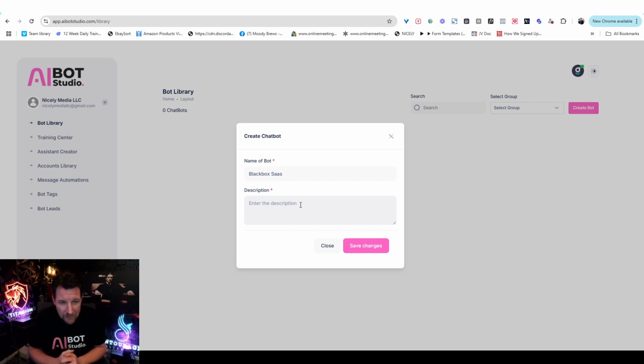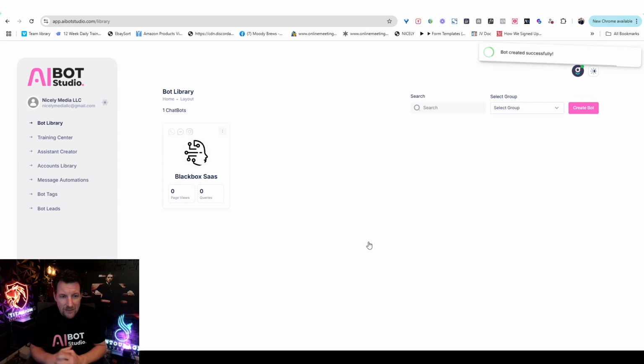And I'm going to go ahead and put in a brief description. I'm going to say, this is a bot for my software program. And I'm going to go ahead and click Save Changes. And you see up in the top right, the bot has been created successfully. And this is the bot right here. Okay, now don't worry about the picture because we're going to replace the picture. It's going to replace instantly.